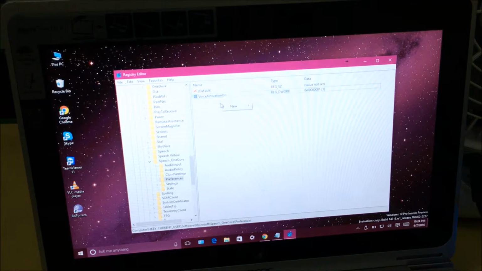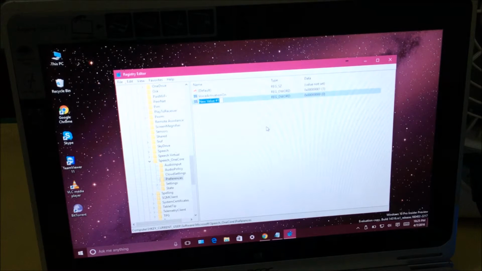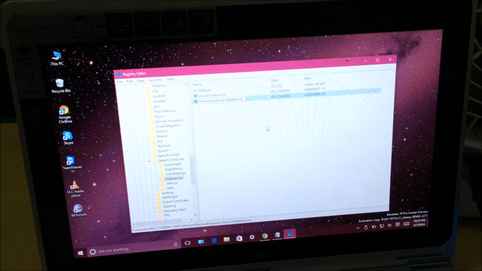Just right click here, select New, then choose DWORD. I'm using 32-bit Windows, so it shows here as 32-bit. If you're using 64-bit, I'm pretty sure it will show 64-bit. For the new value, erase the default name and type: Voice Activation Enable Above Lock Screen.